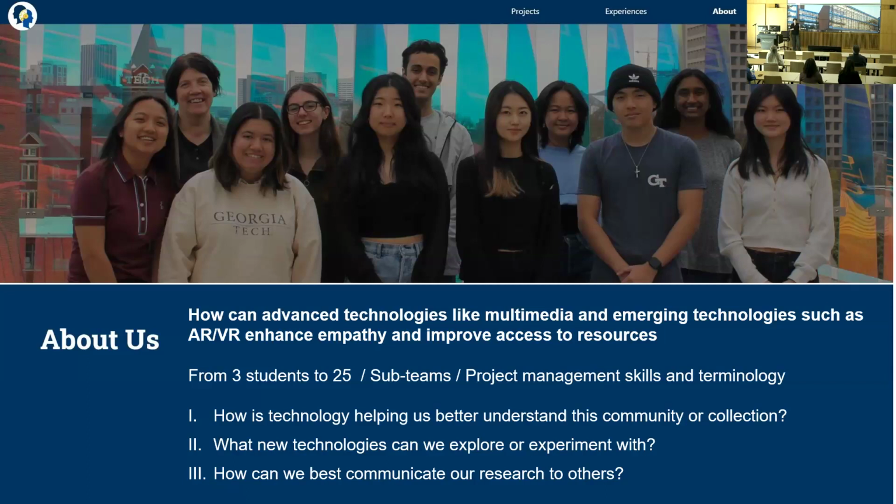But some of the 3, I guess, questions we're asking ourselves are, how is technology helping us better understand this community or collection? What new technologies can we explore or experiment with? I really encourage the students to try out new technologies, see what works, what doesn't. A lot of it is trial and error, and that's okay. That's part of this process.